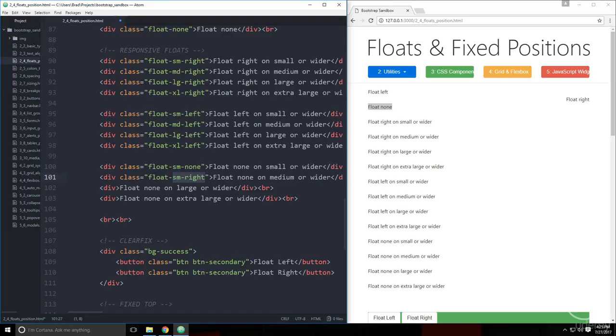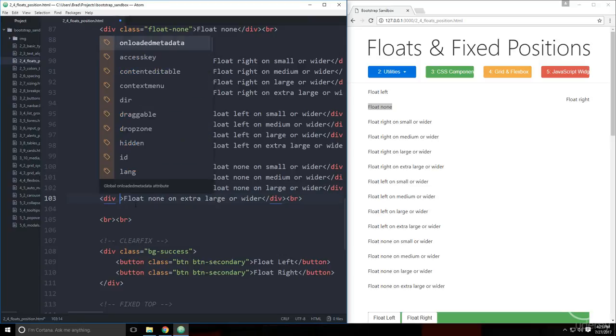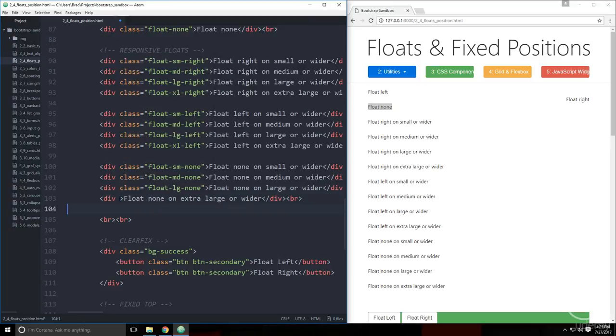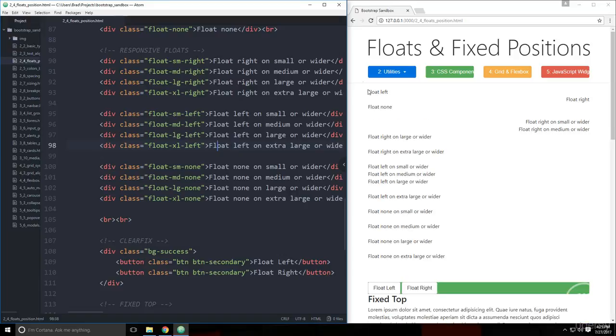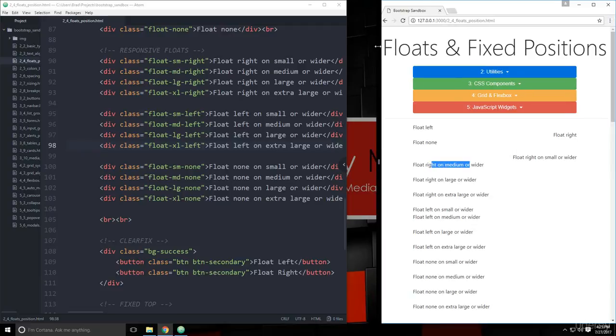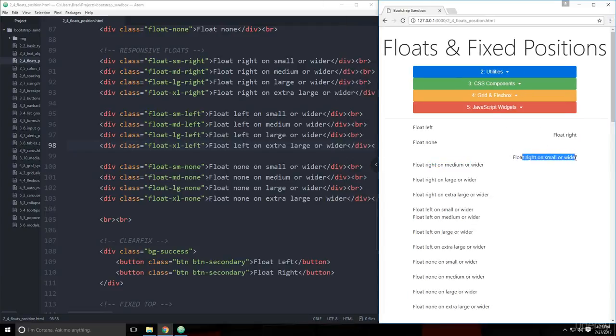So this is going to be float-md-none. Okay, so it'll have no float on medium sizes or wider. This one will be lg-none, and this one will be, whoops, this one will be xl-none. All right. So let's go ahead and save that, and notice right away we have some stuff floating. So this is on small or wider and medium or wider, because this is at the medium breakpoint. If I go down, then we only have float right small or wider.